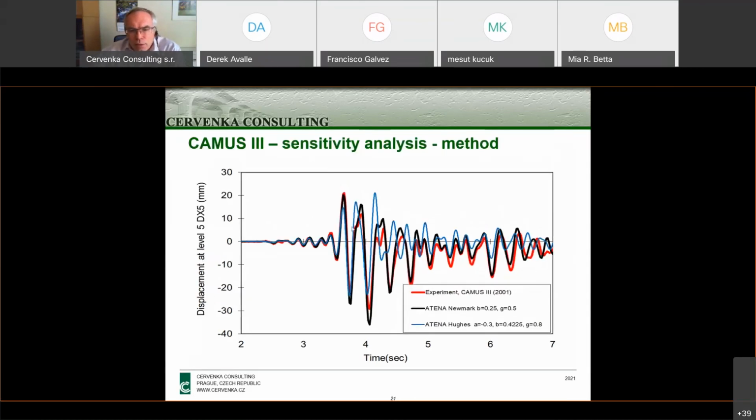And that's what I want to talk about now, to give you some idea of the sensitivity of our results to various parameters. So the red line and the black line is the analysis with ATENA using the Newmark method with the beta gamma parameters corresponding to the constant acceleration approach.